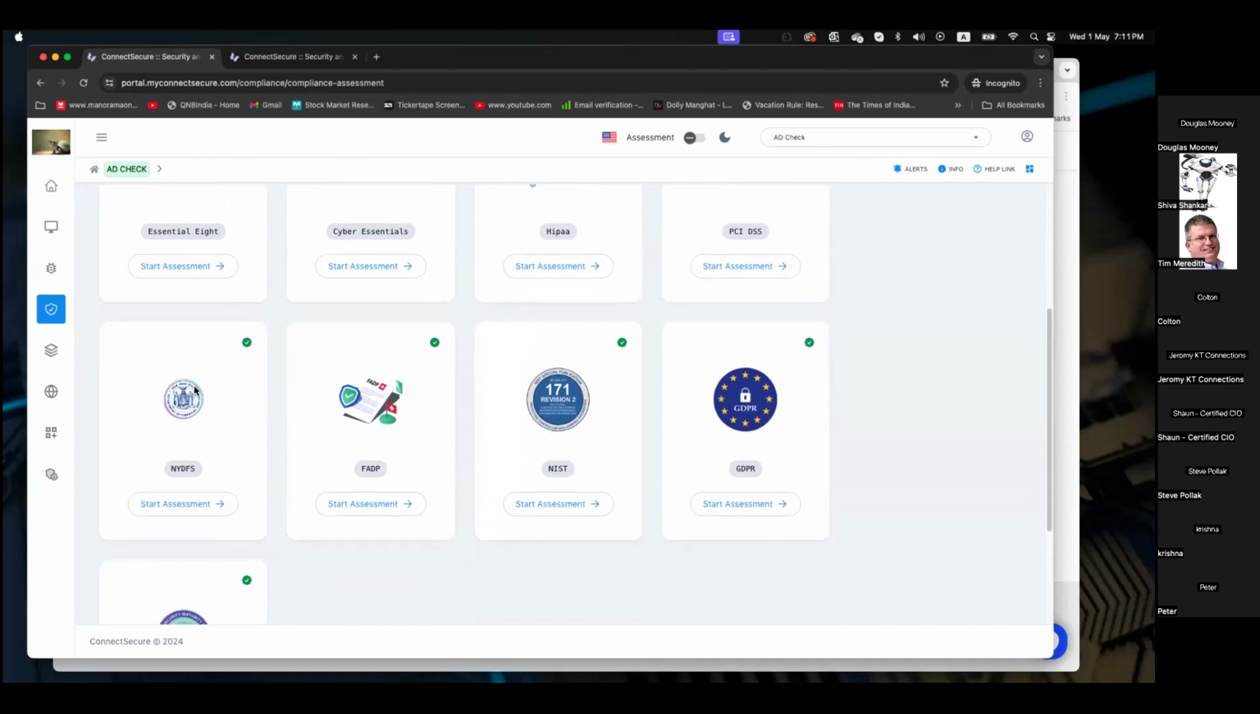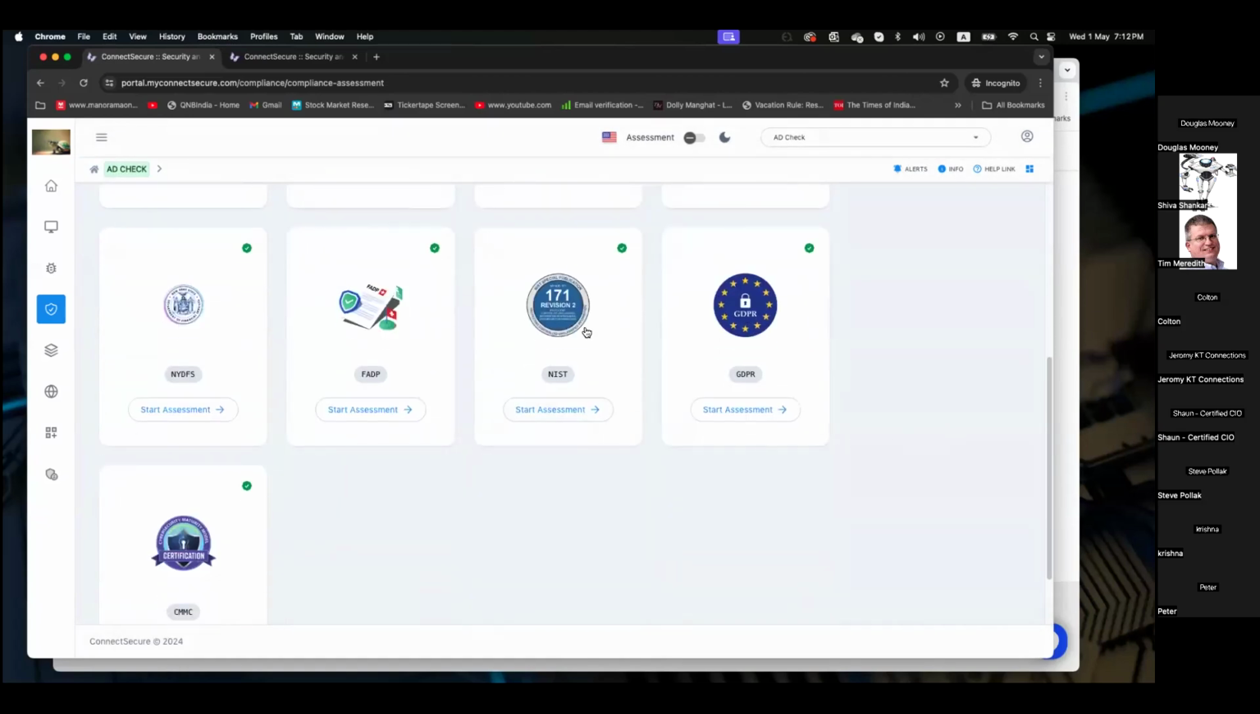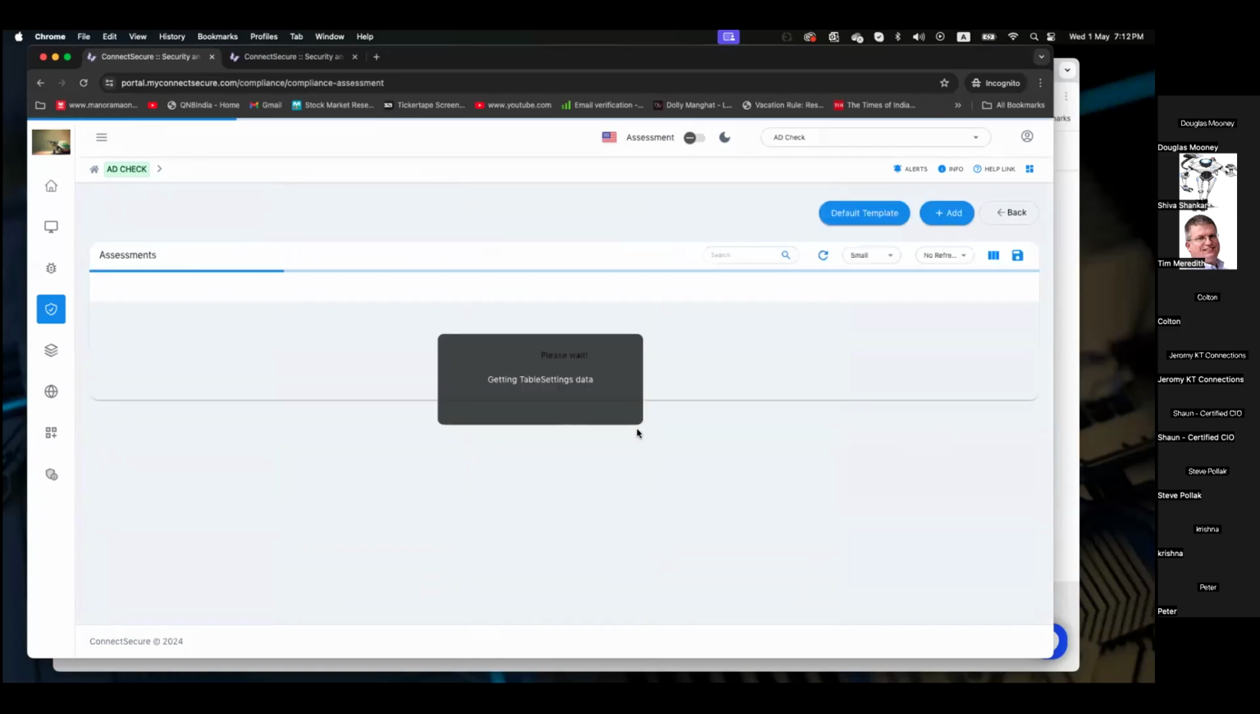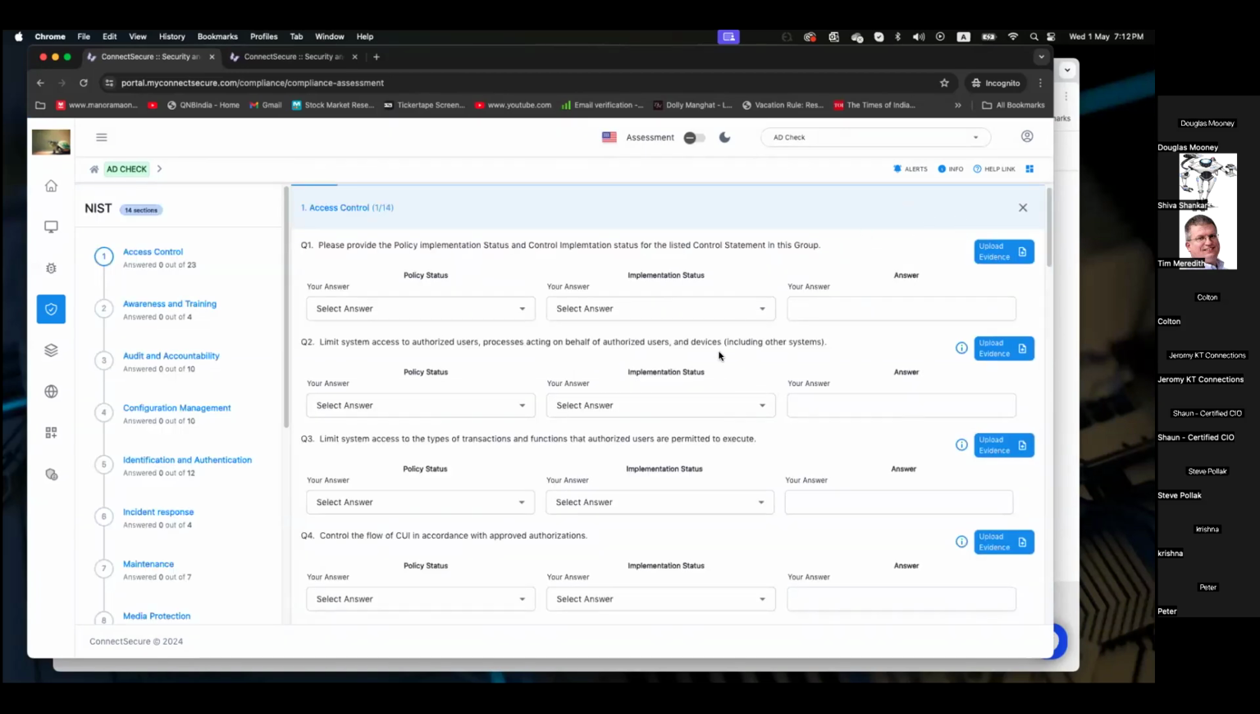Sorry. So if you go to the assessments under the compliance, you can see these assessments that are available. And first we'll go to the NIST 171 assessment. When you start an assessment, these are the pre-done assessments. I have completed one assessment called test, just to show the output and the artifacts. And you have a default template that is being used for the assessment. You can see that here.